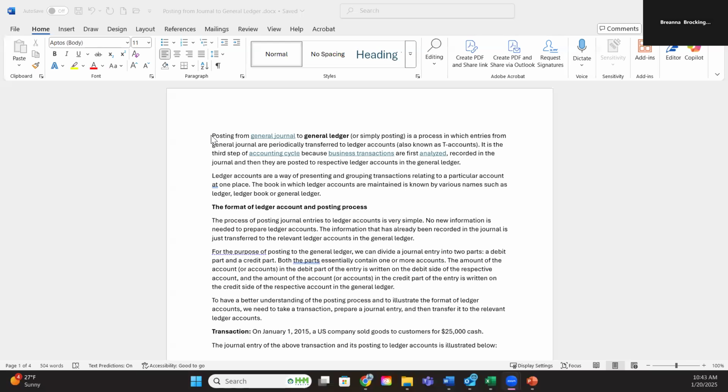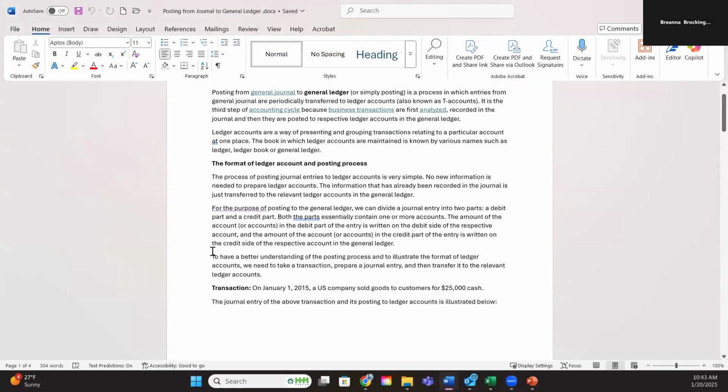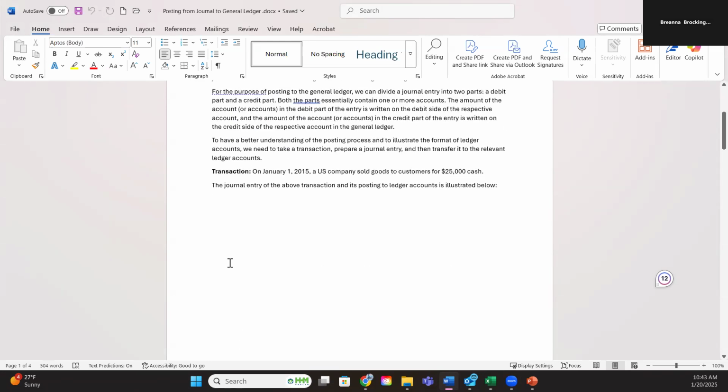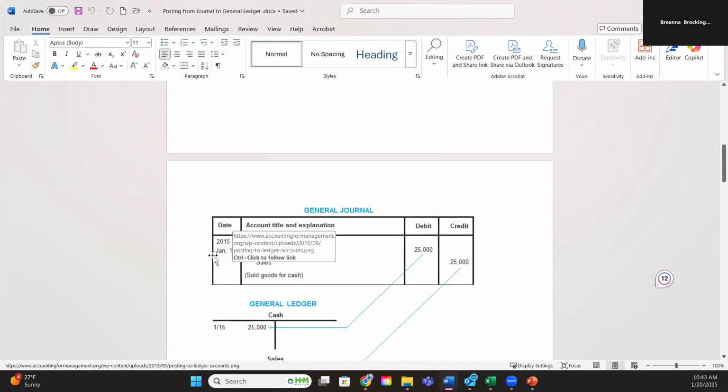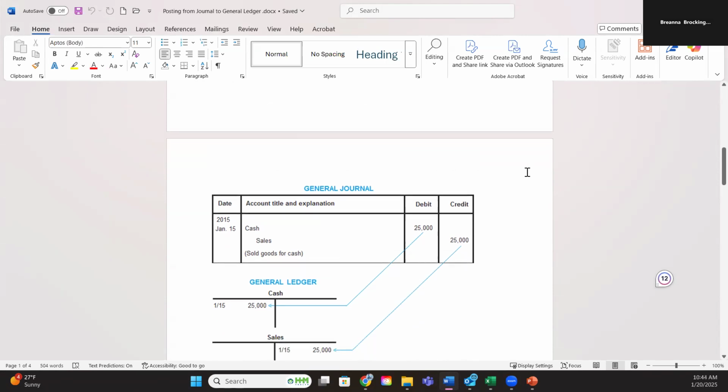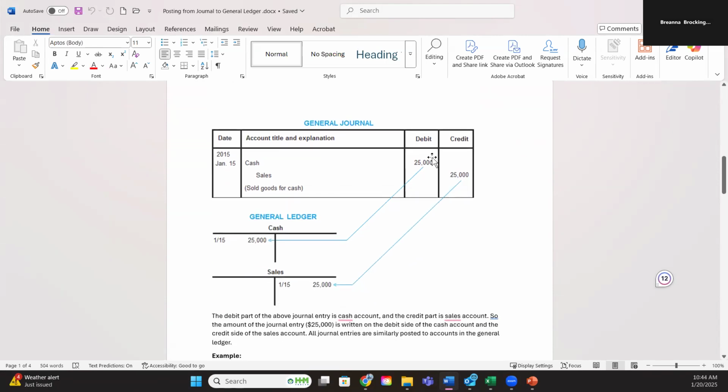So this is another written walkthrough of how you could do your journal postings. So this was the transaction. A company sold goods to a customer. So the journal entry looked like this. It was cash in their sales, and they got their debits and credits. Then when they came to do it to their general ledger, you see it's step by step. First, in our general journal, we debited cash and then we would credit sales.